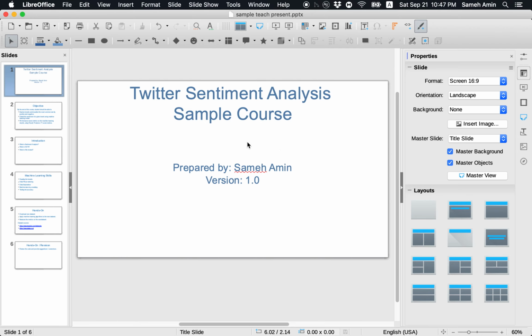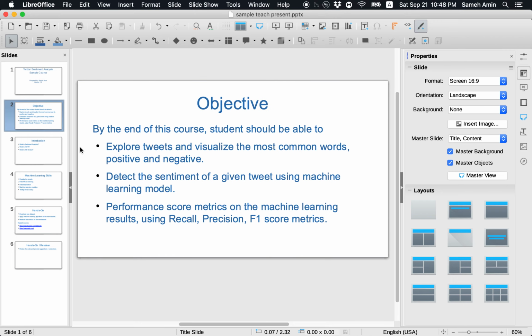To start our first lesson on how to do sentiment analysis on Twitter posts or Twitter tweets. We have a sample data set that we are going to use, but in future you can bring your own data set and work on it directly. This is your instructor Samah Mohammed Amin. I will be leading this course for the next phase, and here you can find our course objective.